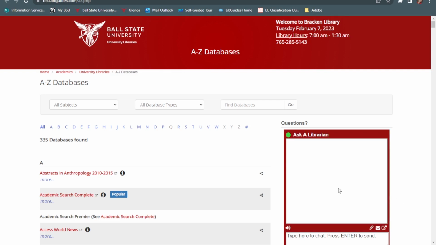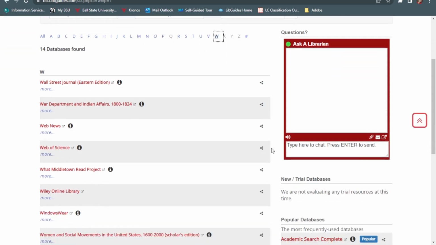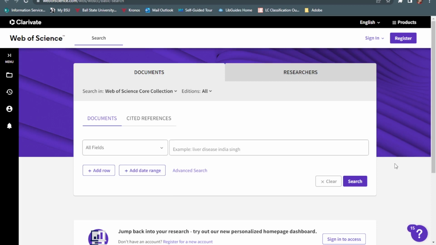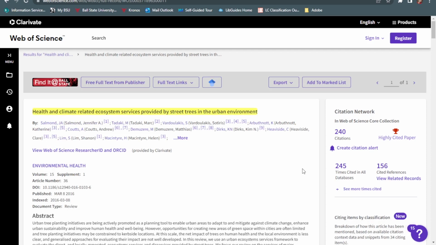Web of Science is accessible from the library's databases page and is a scholarly library database covering a wide array of subjects. Let's search for the article we looked at earlier. We'll see the citation information on the right and can click on the title to bring up the full record and see more details. Now we can see that Web of Science has a special citation network panel on the right. If you are not sure what is meant by the terms citations and references, the pop-up text helps to clarify.